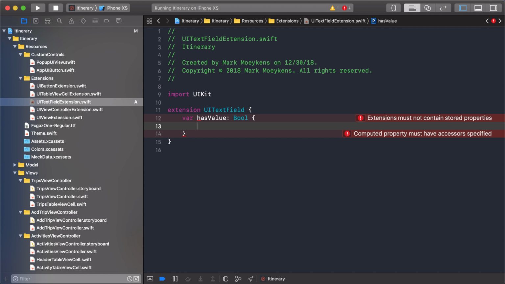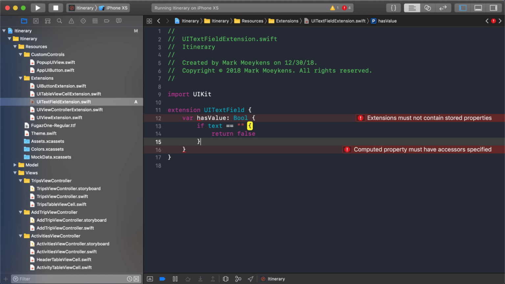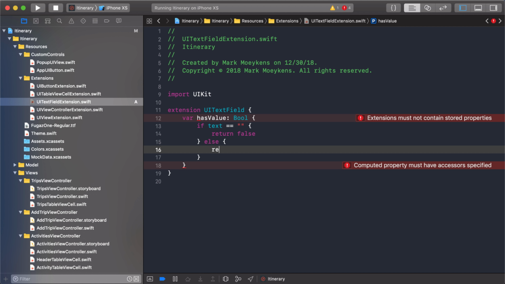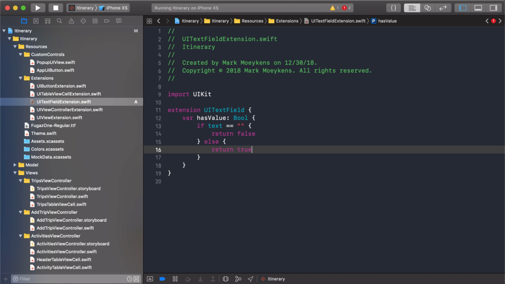And then we're going to return either true or false if it has a value or not. So let's do this. We want to say something like, if the text has a value, or if it doesn't, if it's blank, return false because it doesn't have a value, else return true, something like that, for example. But boy, my autocomplete is really slow today.